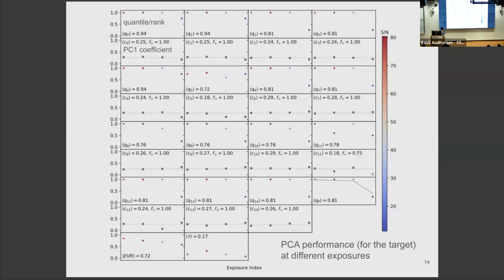But here, I just want to show you, if we run the PCA and look at those different features, how the quantile or the rank behaves. At the beginning, it had a very high value, but later it becomes fainter, so the value becomes small. Here, the QP is the PCA1 quantile. It's almost 1 at the beginning, and later it becomes lower. So that just tells us that when the kilonova is bright enough, the performance is good.